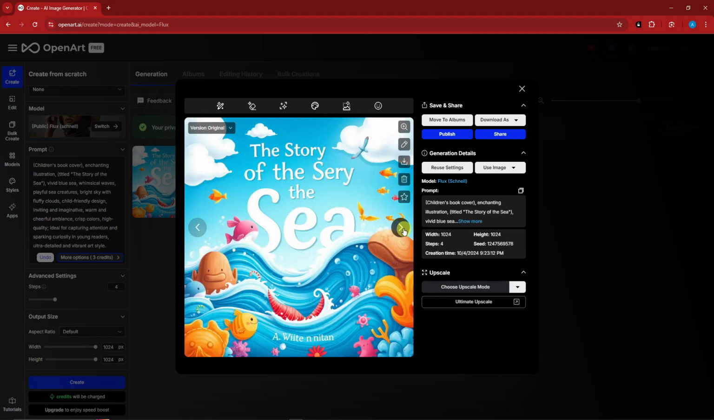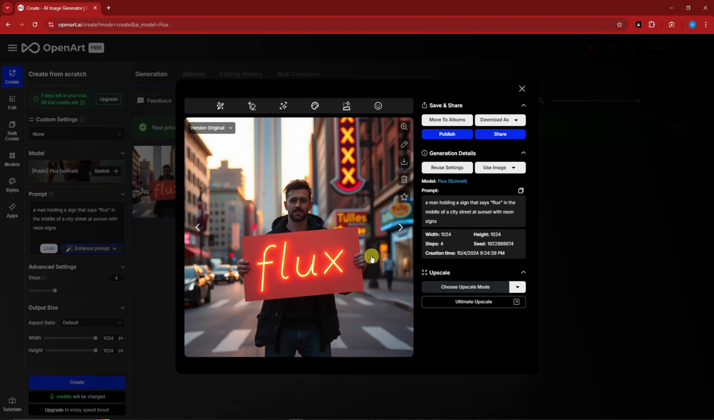If you're not satisfied with that one, you can really regenerate this with no problem at all. But for me, I'm happy with what I have there. Here is another example with the text Flux. This is going to be the prompt: a man holding a sign that says Flux in the middle of a city street at sunset with neon signs. How specific is that, right? Anyway, I'm satisfied with this one.